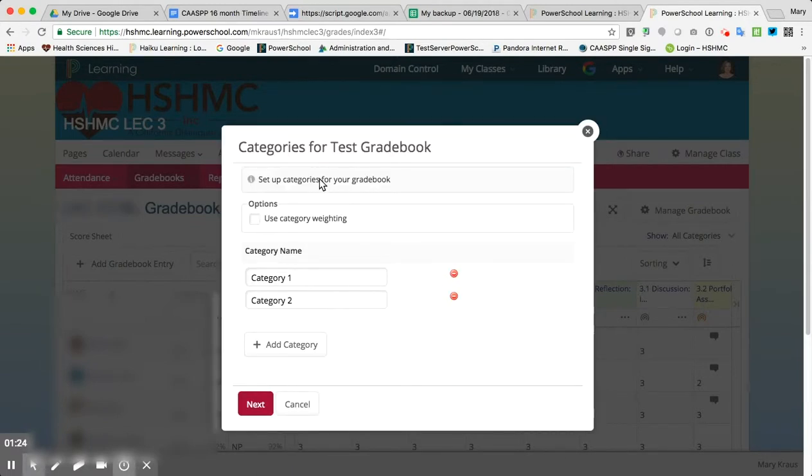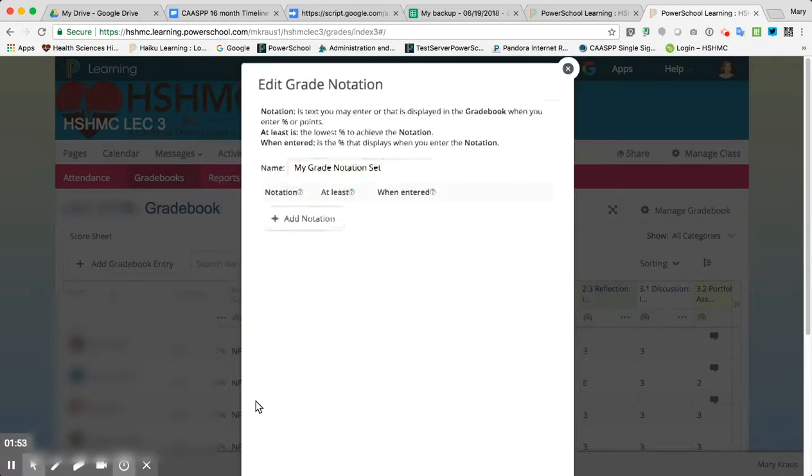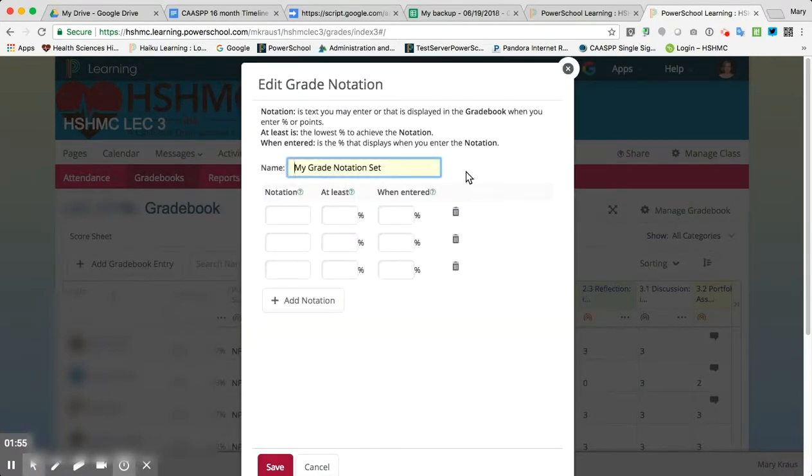Now it gives you the opportunity to either weight your categories or not. That's purely up to you. You can name your categories, and you can add a category as needed. And click Next.